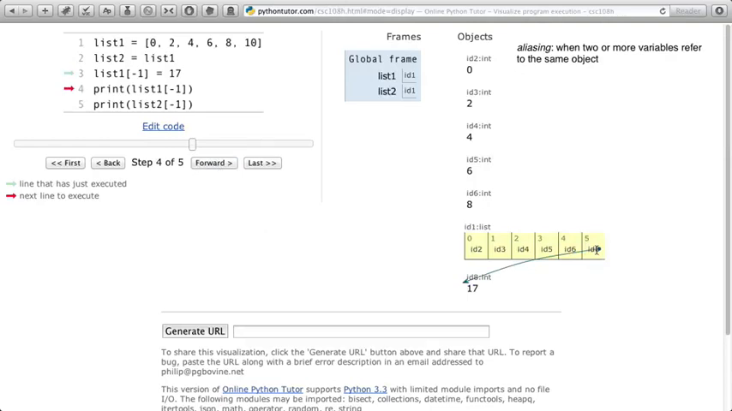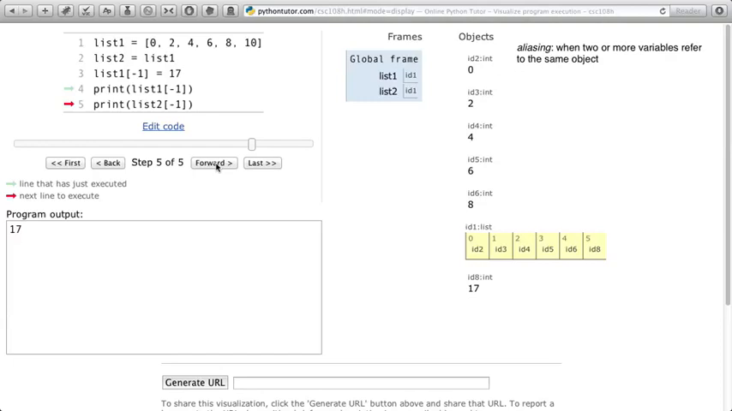The interesting thing now is that lst2 got to watch that change happen. lst2 contains the memory address of the list object. We changed that object by using lst1, but lst2 changed as well. So when we print lst1 at index -1, the last item, we get a 17. And we're going to see exactly the same result when we print lst2 at index -1.